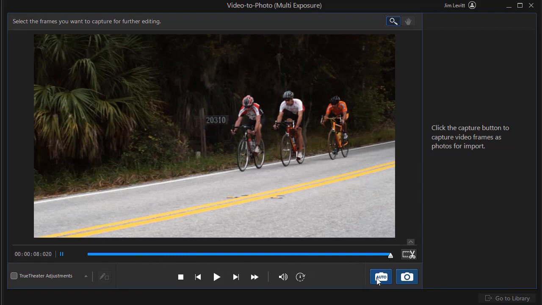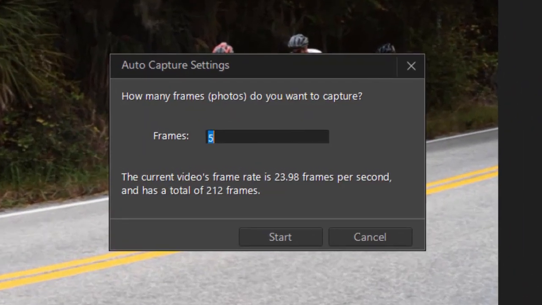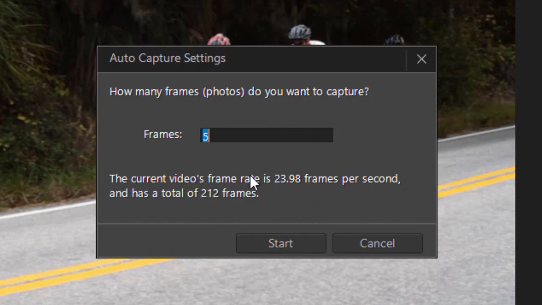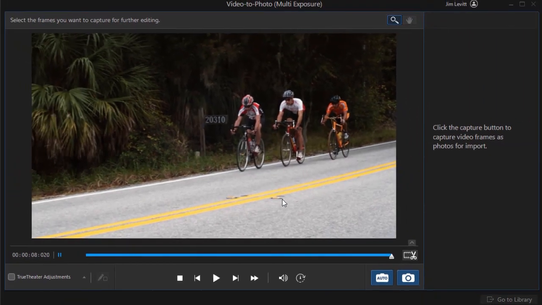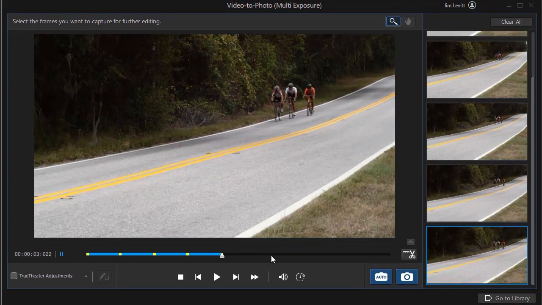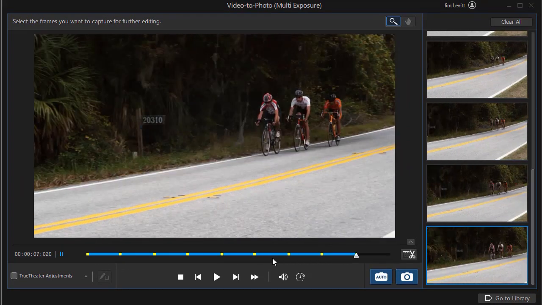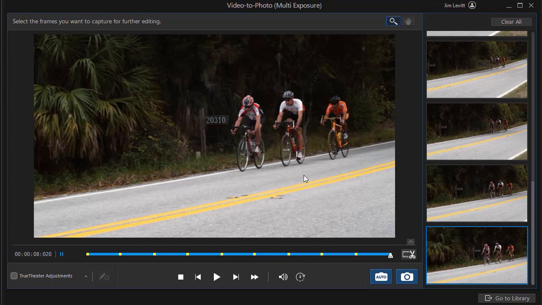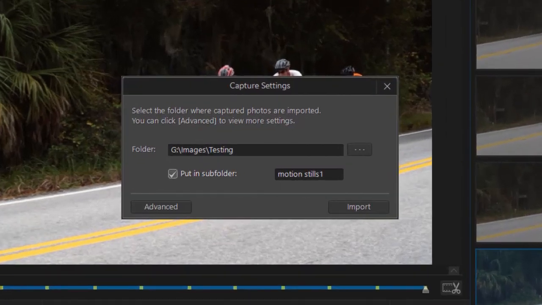Now, the other thing I want to do is click on Auto. When I click on Auto, I can have up to 10 frames that it will extract from my subsegment here. I'll click on 10. I could use less if I want. I'll click on Start. Now it's automatically going to divide this up evenly in this section and give me 10 frames I can use. The next thing I want to do once I have the frames is click on the button in the lower right that says Go to Library.